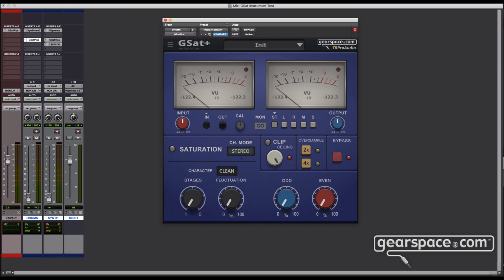Unless you're using the oversample section that we have here, it will run as zero latency. If you're using oversample, of course, it will add a bit of latency. It's a trade-off. It gives you a bit more audio quality, but the downside is that you get some latency.